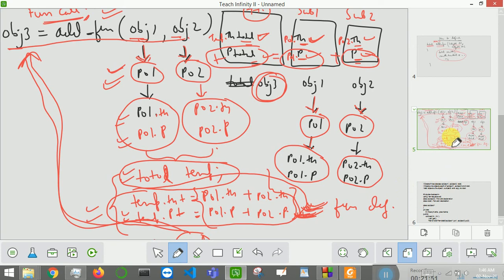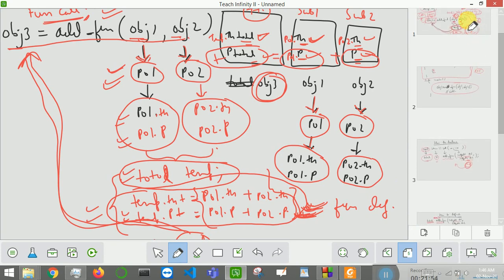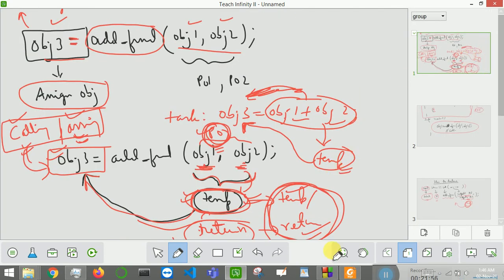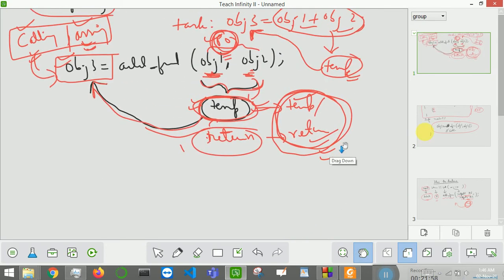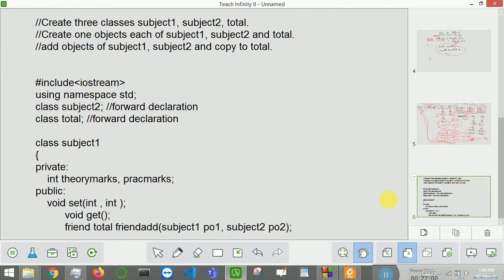Now let us see the complete code for the friend function. You have to create 3 classes, subject1, subject2 and total. Then you will create 1 object of each class. These are classes, these are not objects. So you will create objects, then add objects of subject1 and subject2 and copy the result to total. Let us see how you will do it.